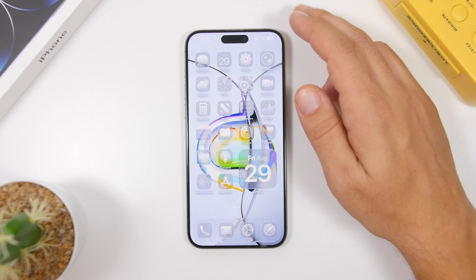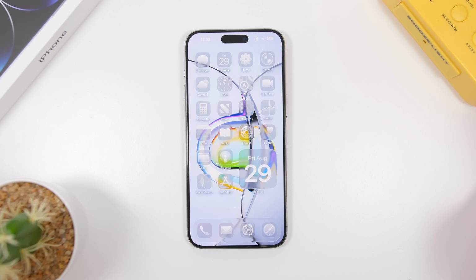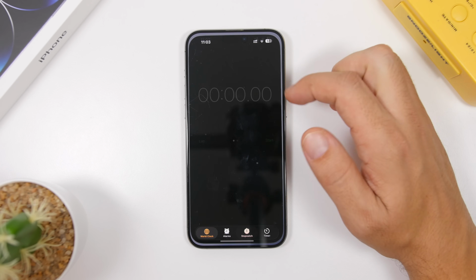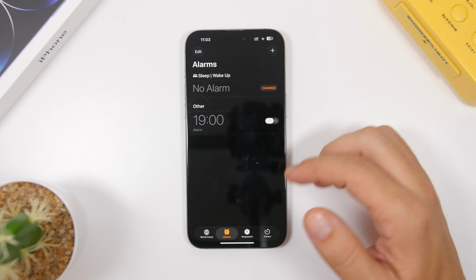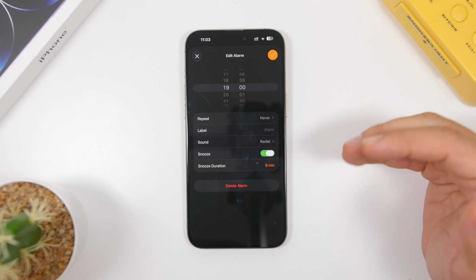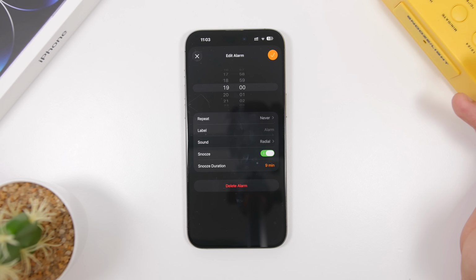Now finally, we have a much requested feature with the clock app. So you go to your clock, you go to your alarms, you want to set an alarm. Now you can choose the snooze duration.